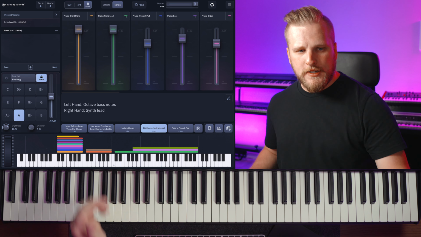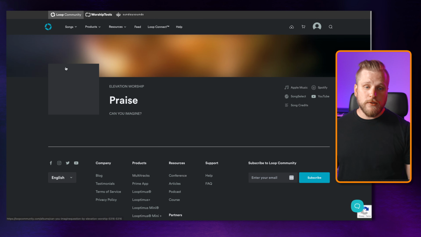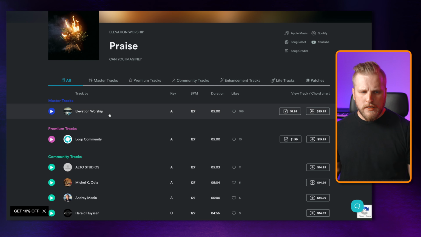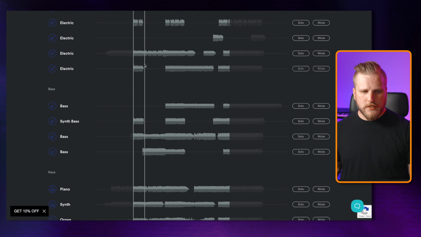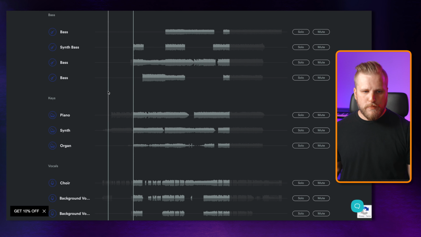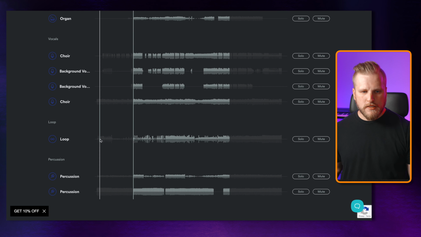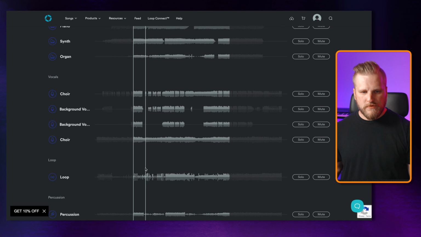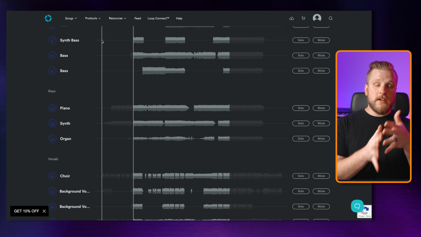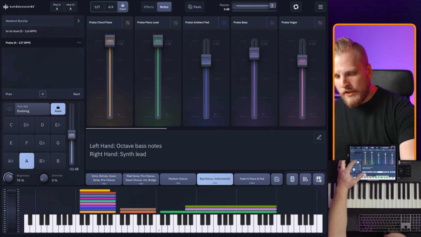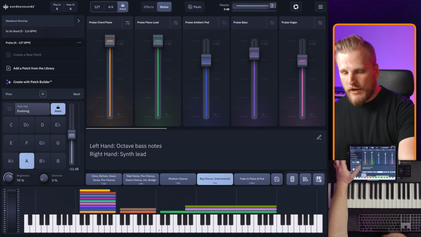Okay, we've got Praise here as the top song at loop, has been for some time. And you can see we've got lots and lots of guitar parts, but then we've got synth bass, various keys parts, this percussion loop, various synthy things going on. It's a pretty dense song. So I could use this song-specific patch, but let me talk you through the various ways you could approach this. First off, you could make your own patch from scratch.